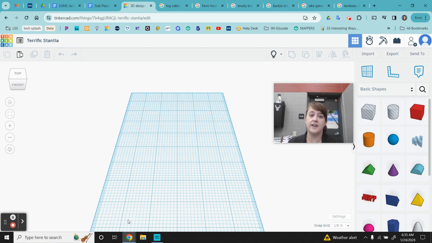When you get to TinkerCAD, you'll find your create and then 3D design. You'll get a page like the one I'm on right now, and then you're going to decide what kind of dream house you want to create. Just a couple examples, and I would encourage you to go to Google and look up images, especially if you're trying to make a specific sort of house.